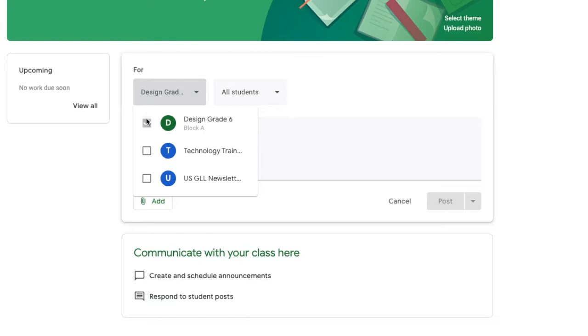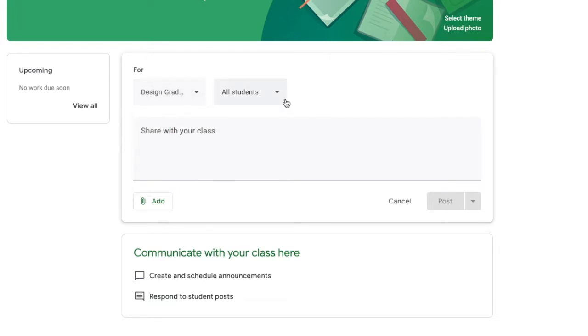And you can choose if you'd like to cross-post it to multiple classes. So I'm going to just post it to this class. And I don't have any students, but if I did, I would see them here. I could choose which students, or if I'd like all students to be able to see it. And I could just write any kind of message. Welcome, everyone. Oh, I forgot my comma.